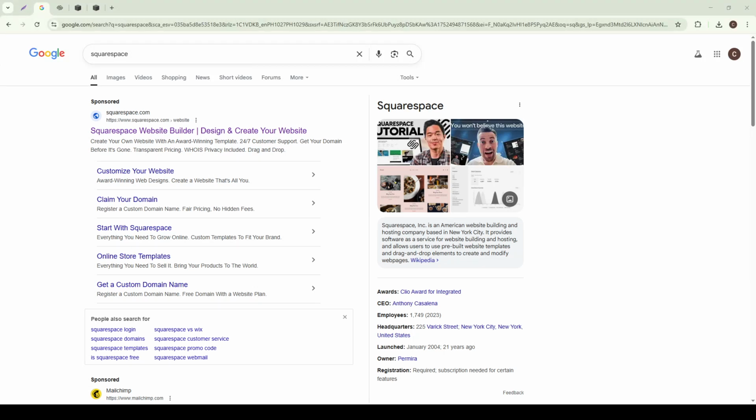In today's video, I'm going to teach you how to change your Squarespace tab icon, also known as a favicon, in just a few short minutes. It's a simple process that can give your website a more professional look by allowing you to customize what users see on their browser tabs. Let's dive in and get started.